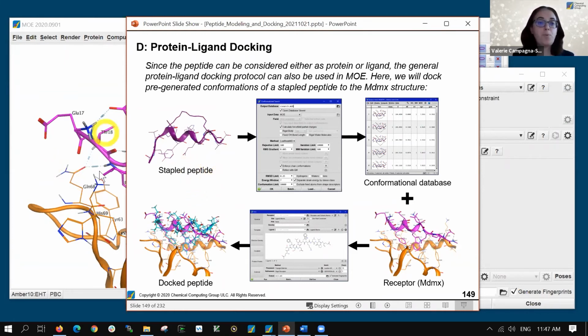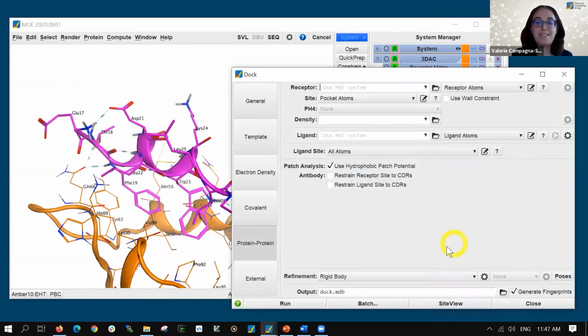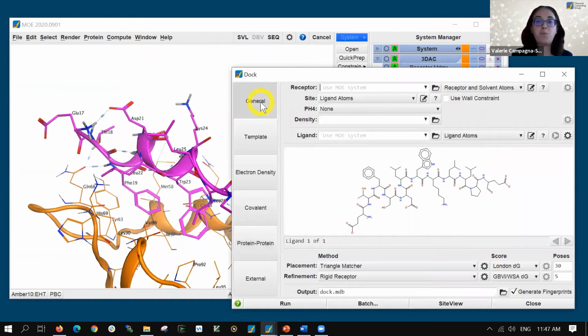So in the last example, I just did self-docking, but instead of redocking this P53 peptide, what I'm going to do is load in the stapled peptide. We'll use the conformational search application to generate a set of different conformations for the peptide, and we'll use that as input to dock to our MDMX receptor using the small molecule ligand docking application, sorry. So, okay, let me minimize that. Here I'll switch from the protein tab to the general tab, and that's what we're going to use here.